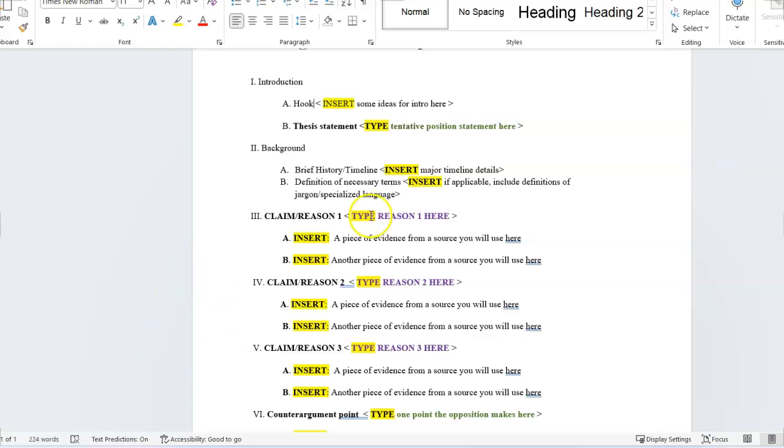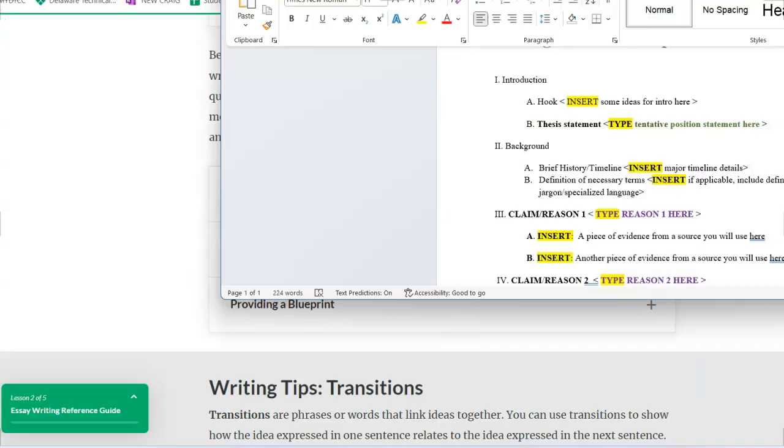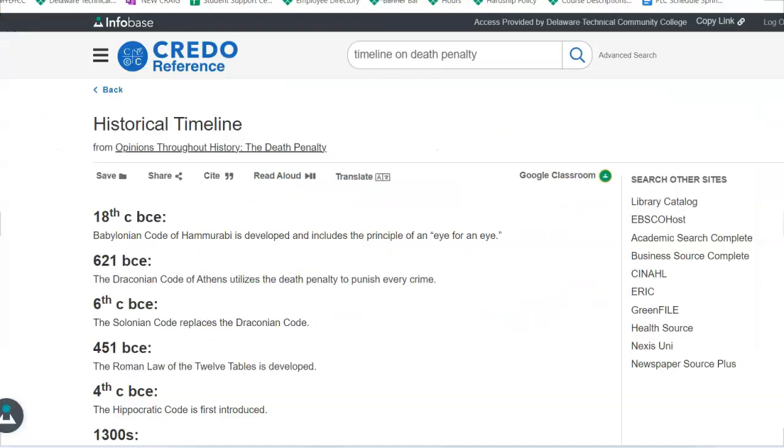When we're talking about this background section, there is a request here for a brief history or timeline. So an overview of your paper and its historical significance. And if you're not sure of that and you're looking for something to help you with that, I recommend doing a search in Credo. So you can see here that if your topic was the death penalty, if you go into Credo, which is one of those library databases available through MyDTCC, you can type in things like timeline on death penalty.